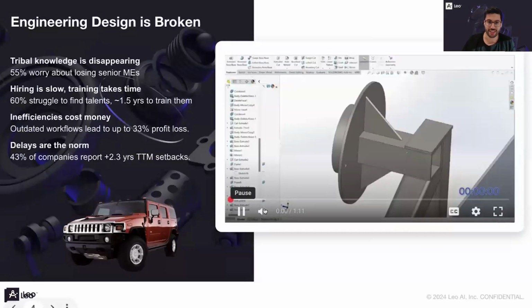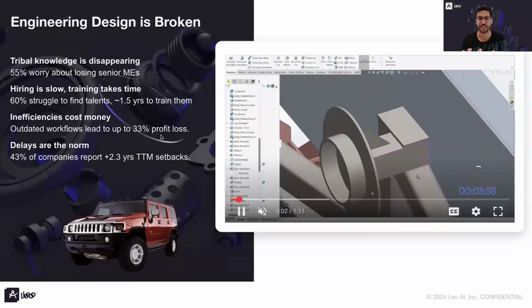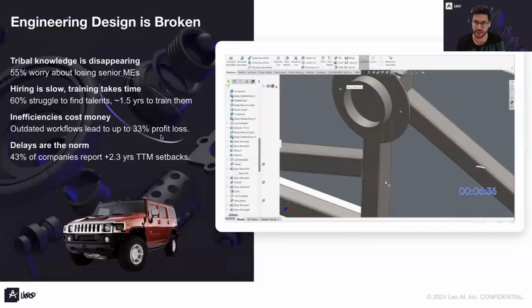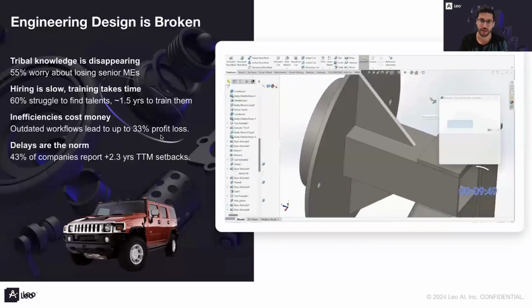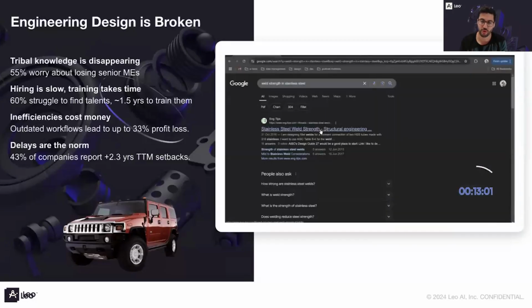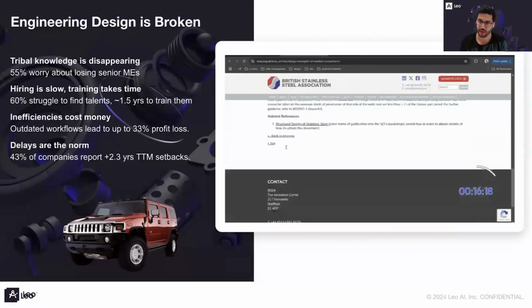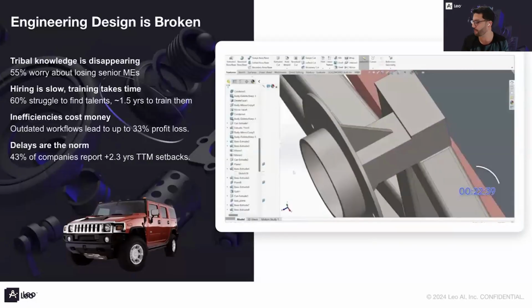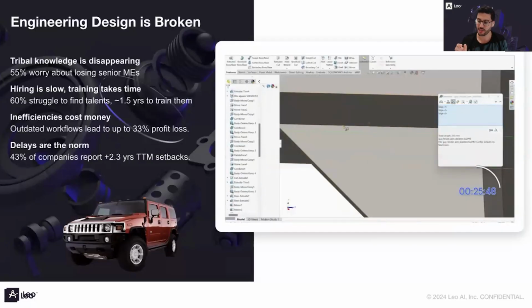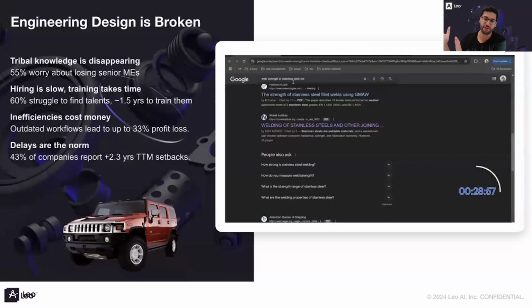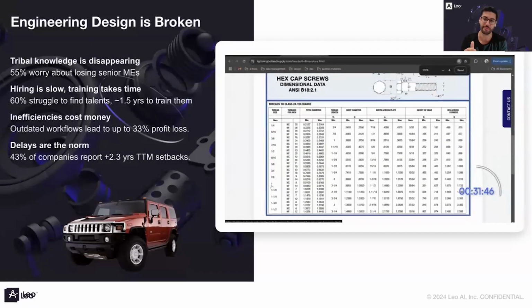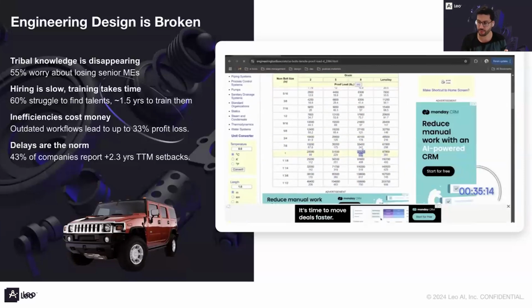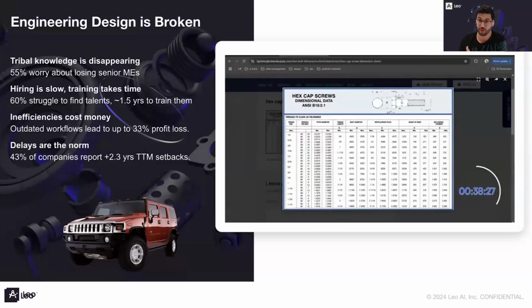So before I show you exactly what Leo does, this is the problem that we're facing. Let's start from the problem. As you can see here, this is a real screen recording of a mechanical engineer, not building a new product, but just trying to add 2 bolts to an existing Hummer vehicle. And as you can see, only a fraction of the time he's spending in his CAD. All the rest is just him trying to figure out what to do.